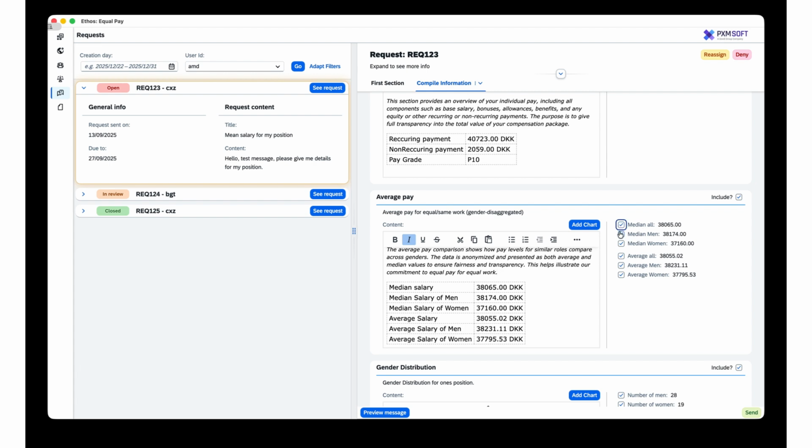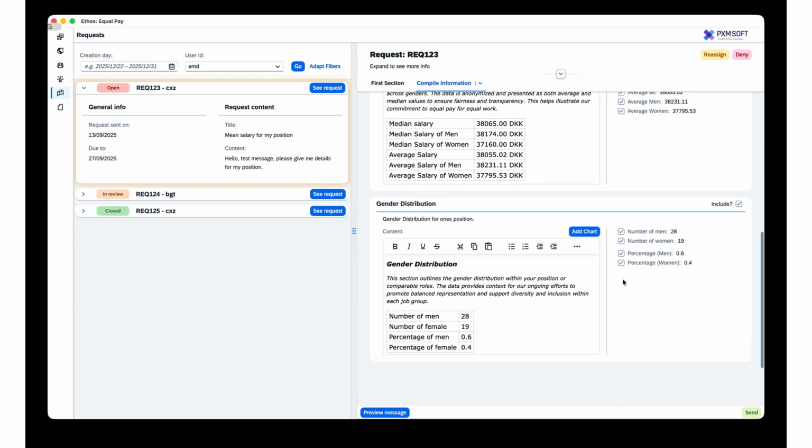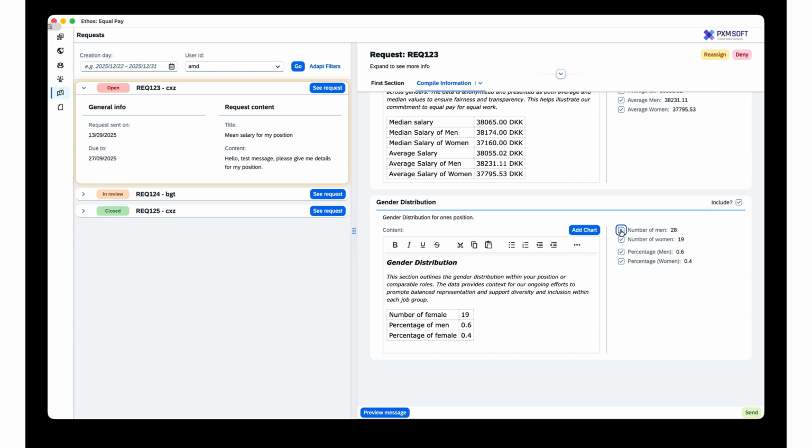Maybe not. Then you can just uncheck it, and then it will hide the information for the user. And the same will also happen for the average pay and gender distribution, as you can see.